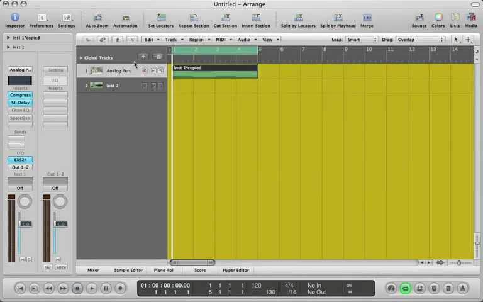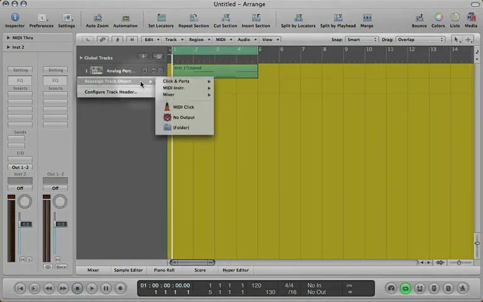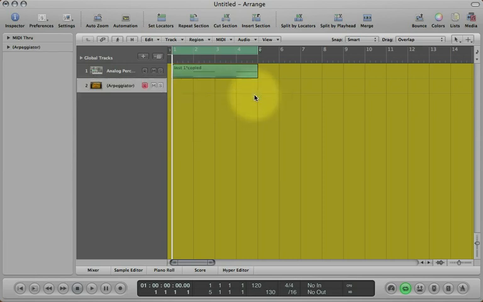In the Arrange window, we will assign the second track to the arpeggiator by holding down the Control key and clicking the mouse button. A menu will appear and we will choose Reassign Track Object, Mixer, Arpeggiator. By doing this, we can now input notes in order to arpeggiate them.